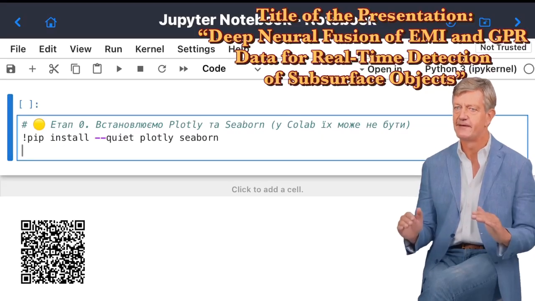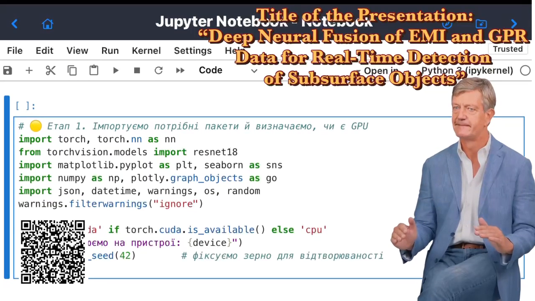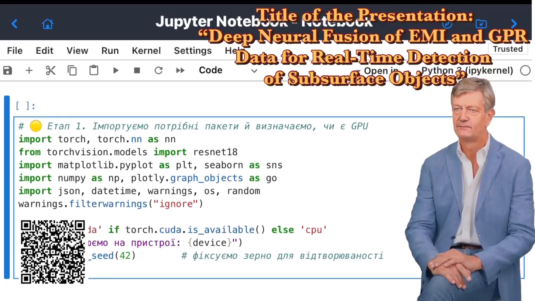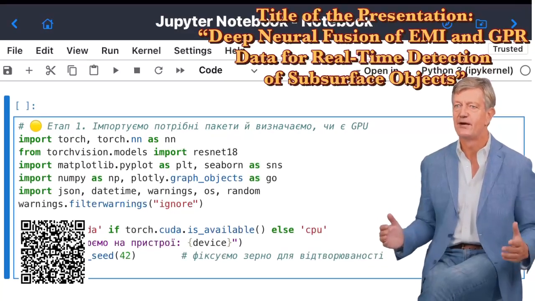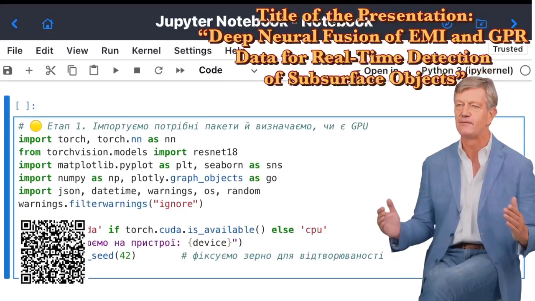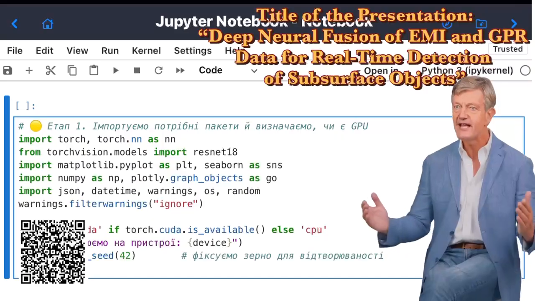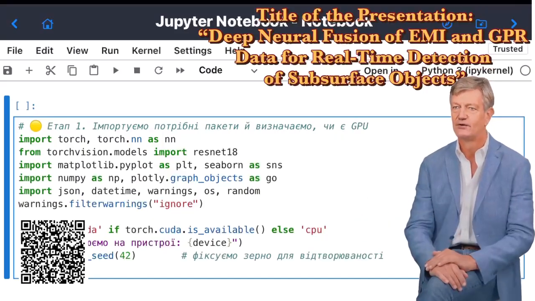Stage 1. Imports and device configuration. At this stage, we import essential Python libraries and determine the computational device, GPU or CPU, depending on resource availability. Result: we receive confirmation indicating whether calculations will be executed on a GPU or CPU.